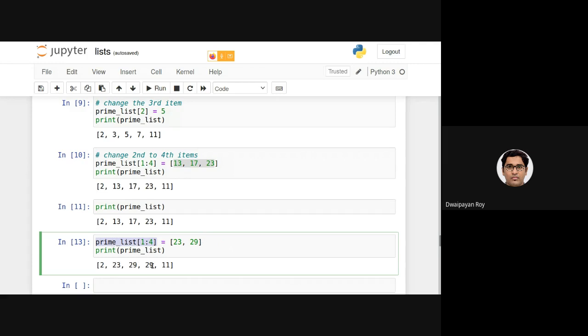So basically there are 2 29s because this 29 is the existing one which was present earlier. And here there were 3 elements, 17 and 23. These 3 items have been replaced by these 2 items. So that's why there are 2 29s here.